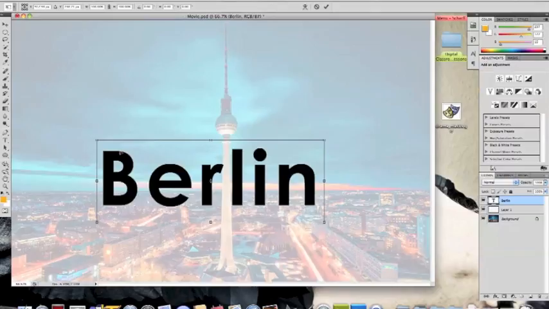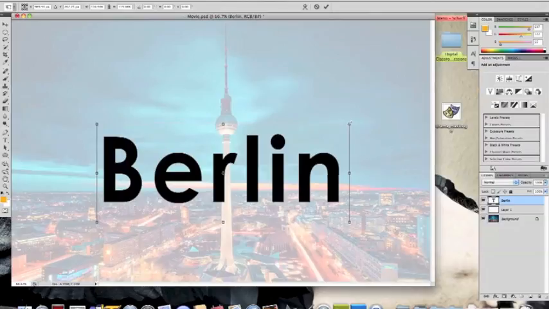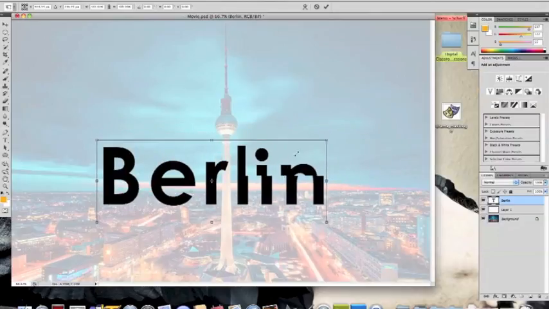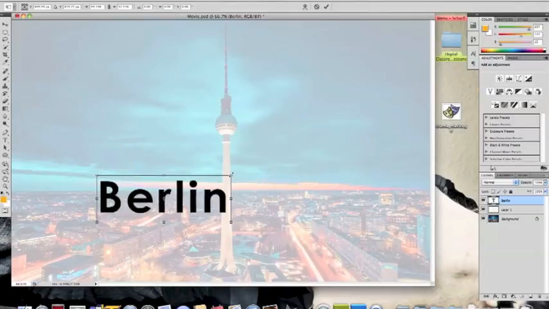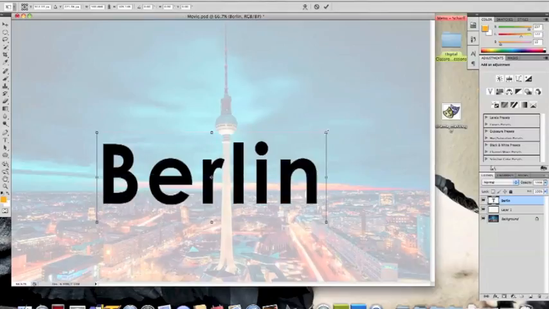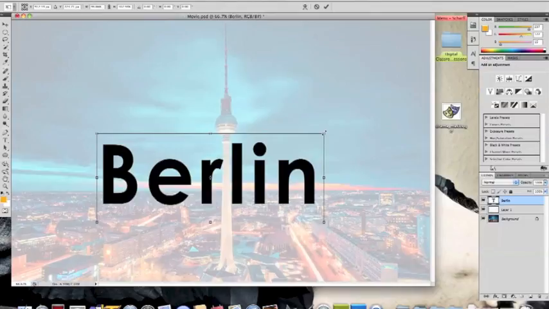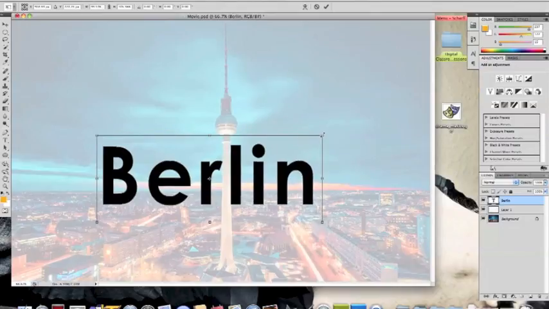A little box will appear around your text where you can change your size or drag it around, whatever you want. For example, bigger like that, or keep it like I had it, around like that maybe.